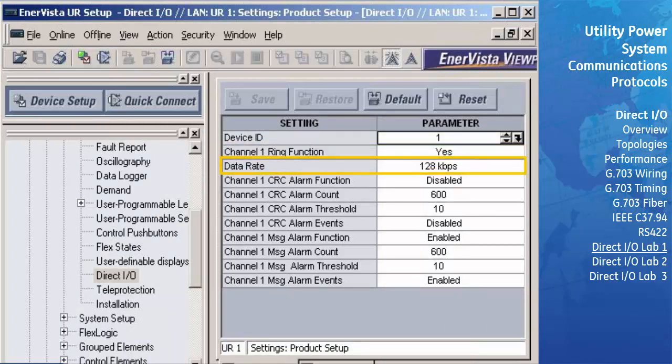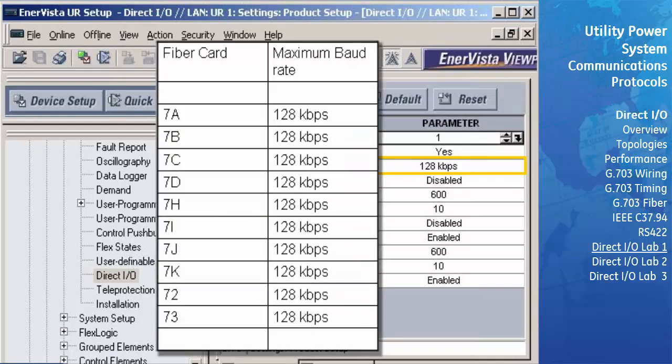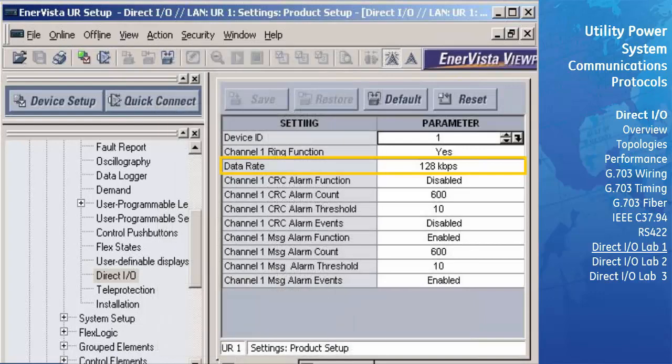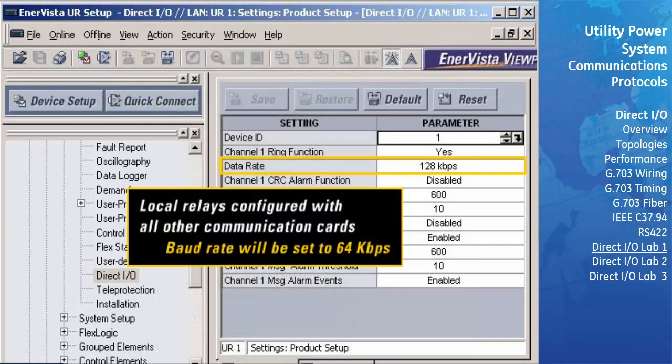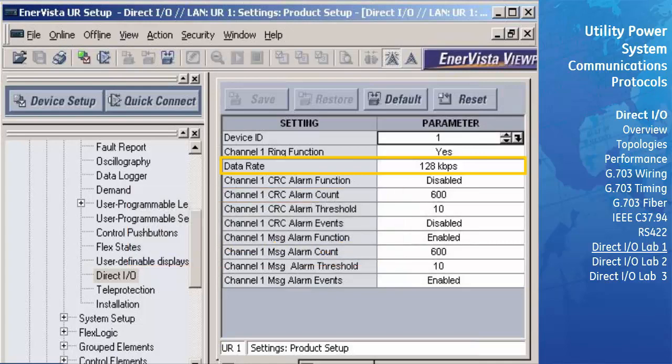For our application, we will select yes for both relays. We will set the Direct I/O data rate to match the data capabilities of the communications channel. When the universal relays using the fiber optic communication interfaces listed are connected directly together, the baud rate may be set to 128 kilobits per second. For local relays configured with all other communication cards, the baud rate will be set to 64 kilobits per second.